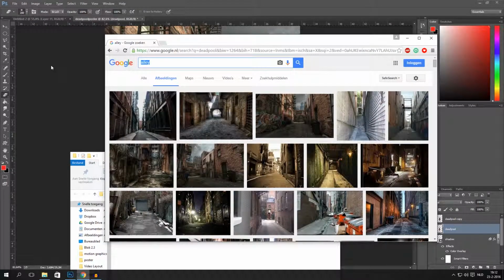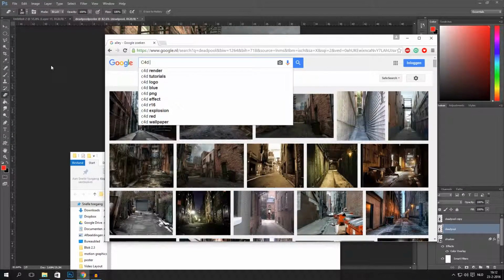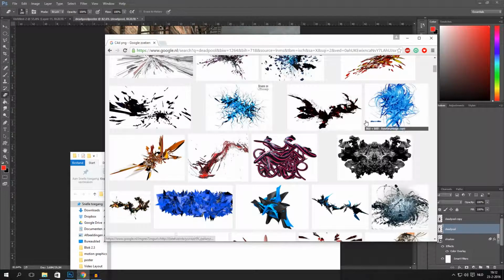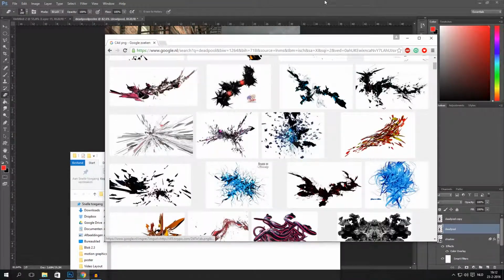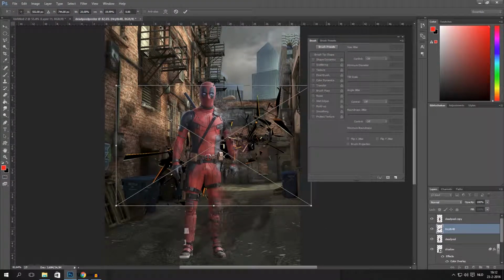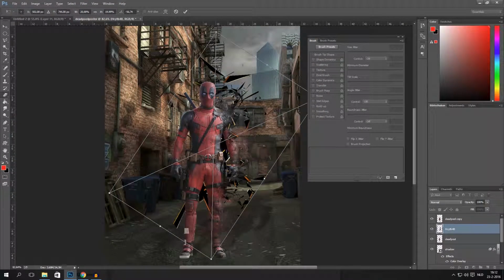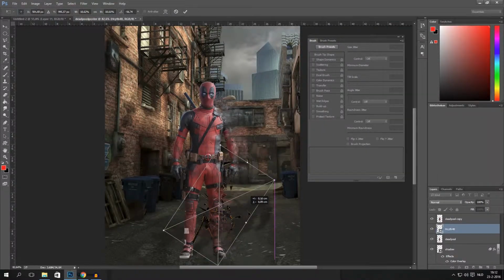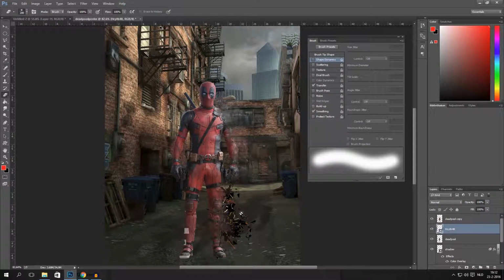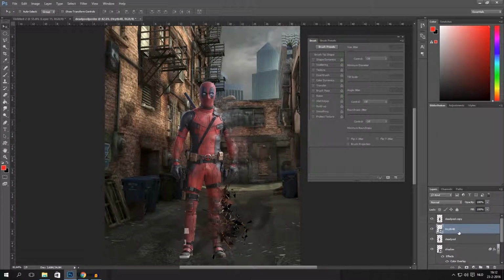Just search on C4D PNG. And there you see a lot of Cinema 4D renders, abstract renders. Just drag one into your file and you can see it got a very cool particular look. And just scale it down a bit. And I want it to get on his leg, so I will drag it just next to his leg.